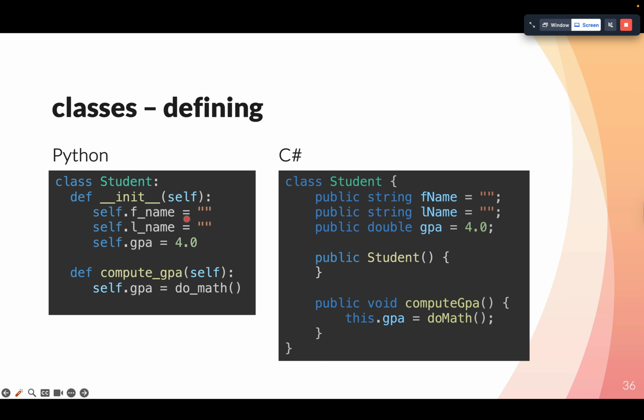Notice this, too, that this is the way you would define fields in Python. You just say self dot and then whatever name. In C#, you need to be explicit about that, and you declare what these fields are. In addition to giving the name, fname, and the data type, which is a string, I'm defining its access level, public, and I can give it an initial value if I want to. I don't have to give it an initial value.